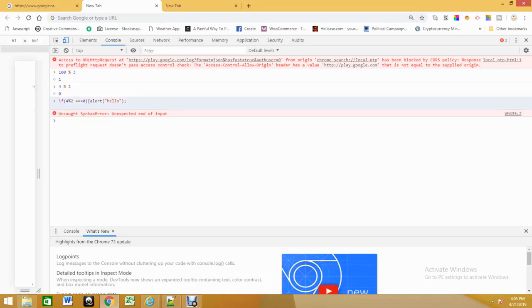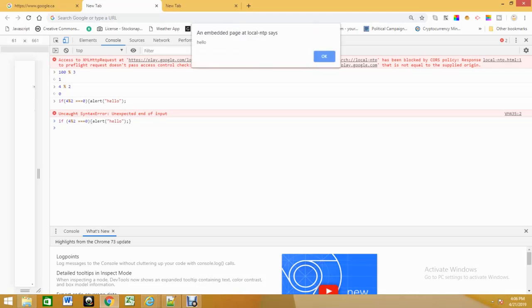A lot of times I didn't even close it, but I'm gonna say if 4 modulus 2 is equal to 0, I'm gonna say alert hello. Okay, so it basically shows up hello, right? Basically says if 4 is an even number, alert hello. It's not a big deal. Anyway, I'll give you a next example.